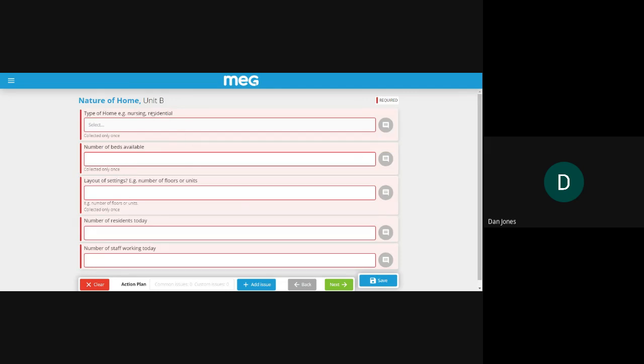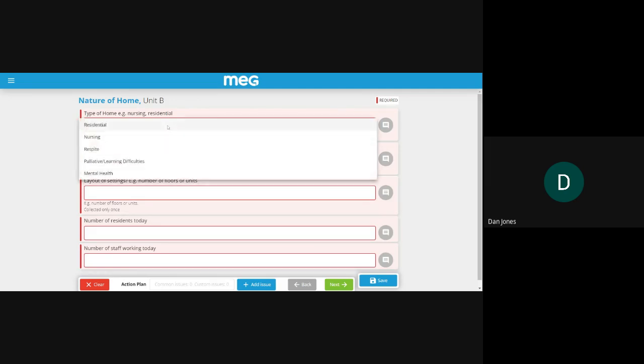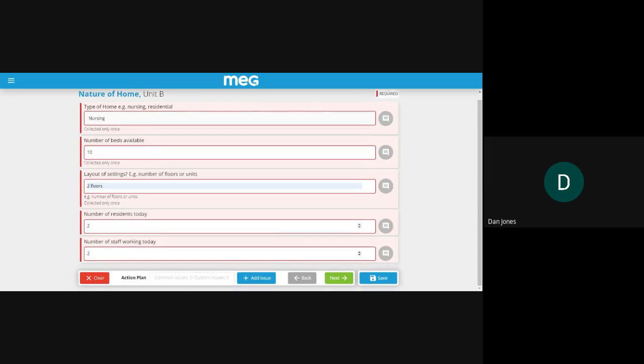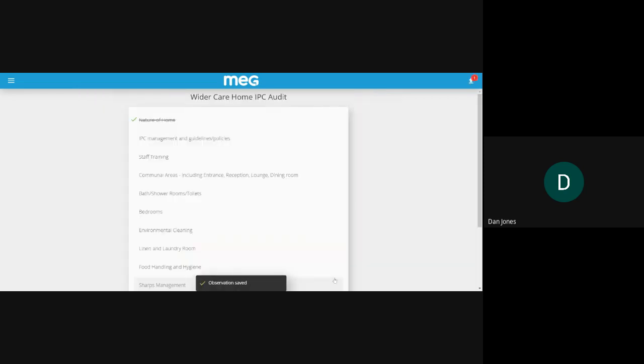These are all currently highlighted in red because they are required fields. So you need to complete the question before submitting your audit. If you do not do so, you won't be able to submit it. So as you can see, I've completed all the questions, so I'm now ready to move on to the next part. And you can do so by clicking next. And as you can see, this part of the audit is now completed.